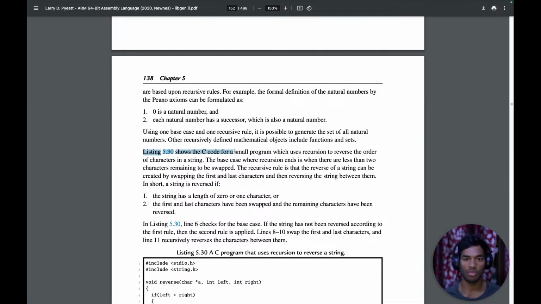Listing 5.30 shows the C code. This is a C program that uses recursion to reverse a string. This would be fun to write in assembly. It shows the C code for a small program which uses recursion to reverse the order of characters in a string.